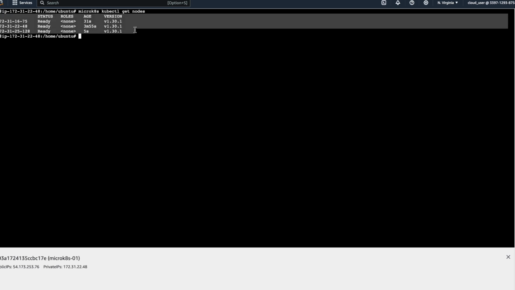Now what we can do is deploy Nginx. You can deploy any application. Then you can create an Ingress. You can create a NodePort or a ClusterIP service, whatever you want.